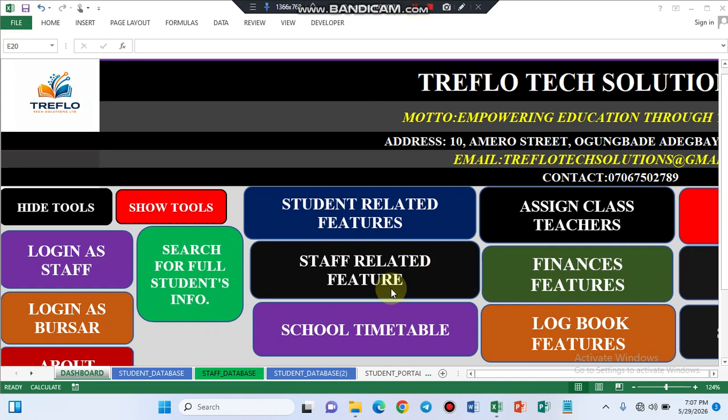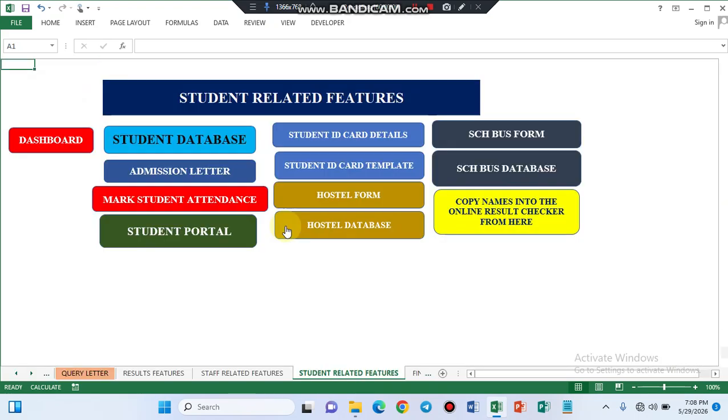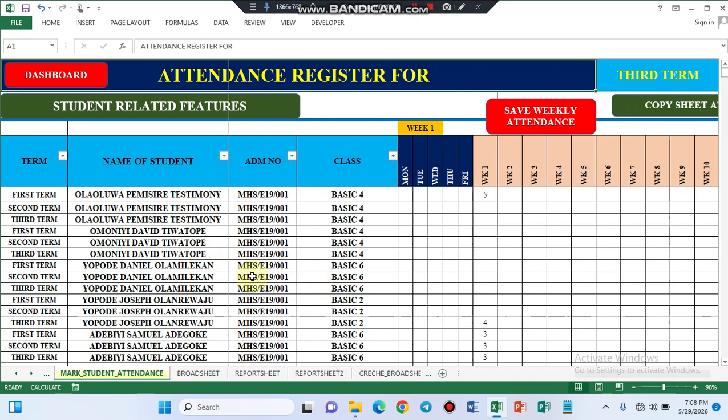All these things you are seeing here are buttons. If I click on any of them, it will take me to that particular sheet. Okay, so this is another sheet. I can click on it again and it takes me to another sheet. Is that okay? So I'm going to show you how you can use such buttons to go to another sheet from a particular sheet.